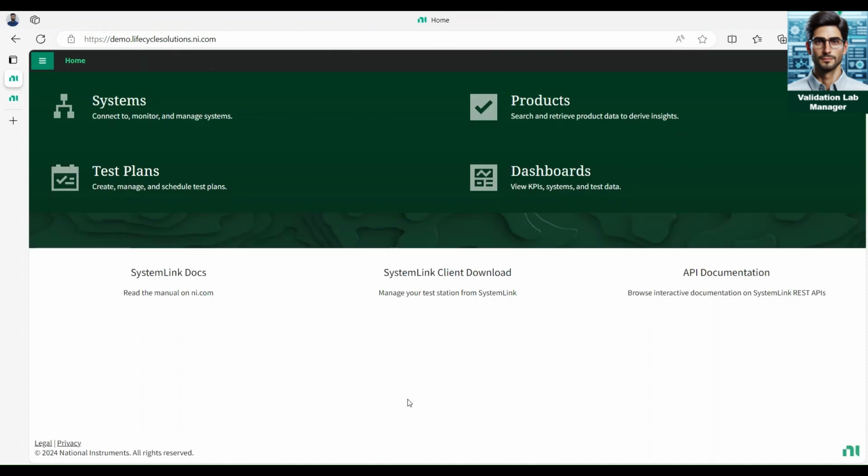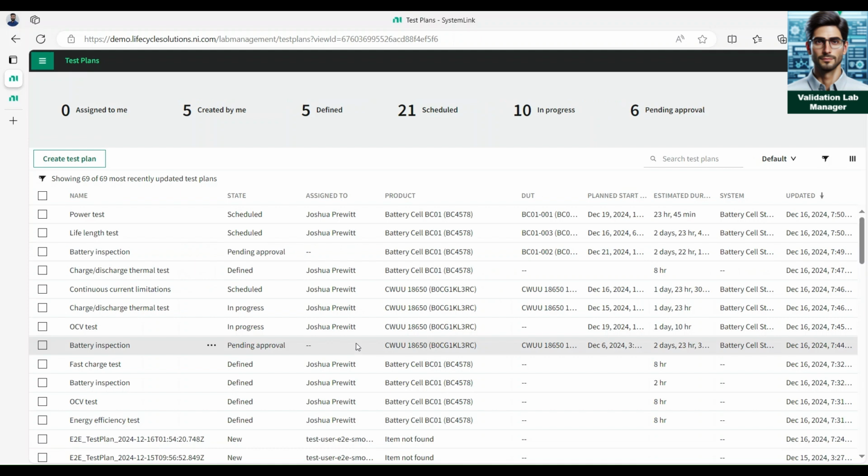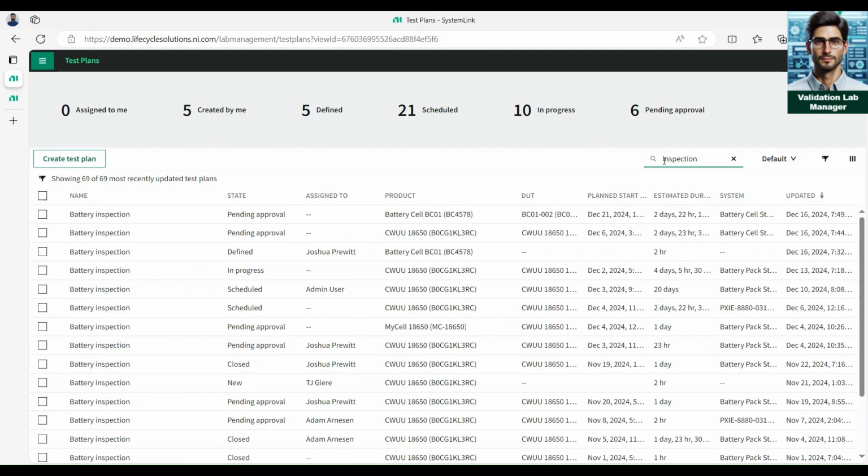Once the test plans are defined, it is the responsibility of the lab manager to schedule the test plans. Clicking on test plans navigates me to the test plans page. Here, there are a bunch of features that help me manage the test plans. You can click on search to quickly search for all test plans that have the word inspection.